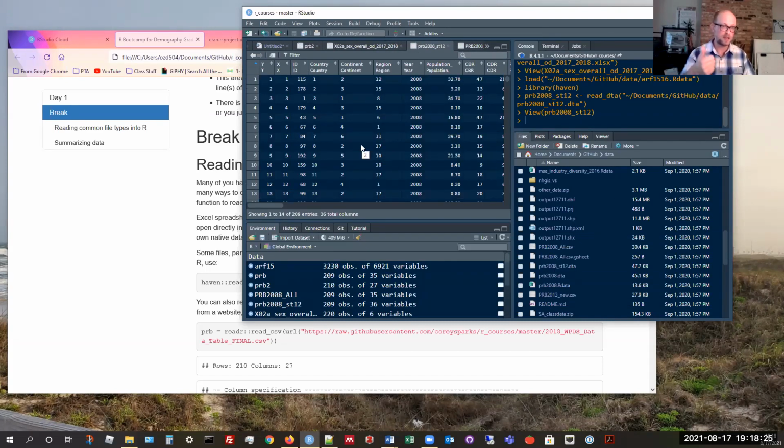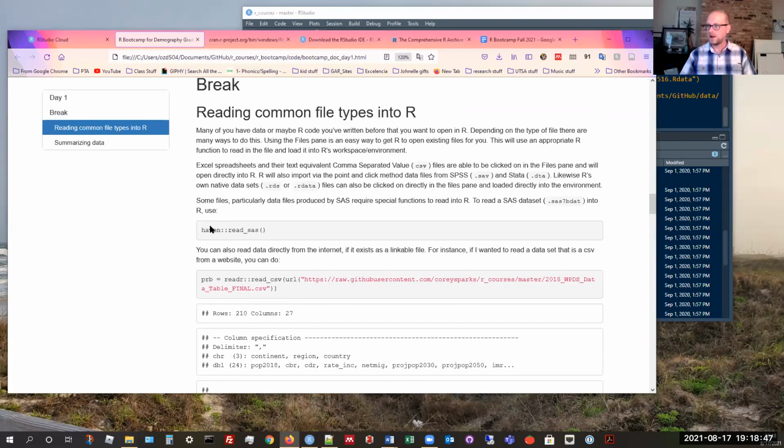This works with SPSS, works with Stata, Excel, comma separated value files, very common format files that you have from previous experiences. A lot of you have probably done some sort of analysis before in some other software, and so it's an easy way to take your data and bring it into R.